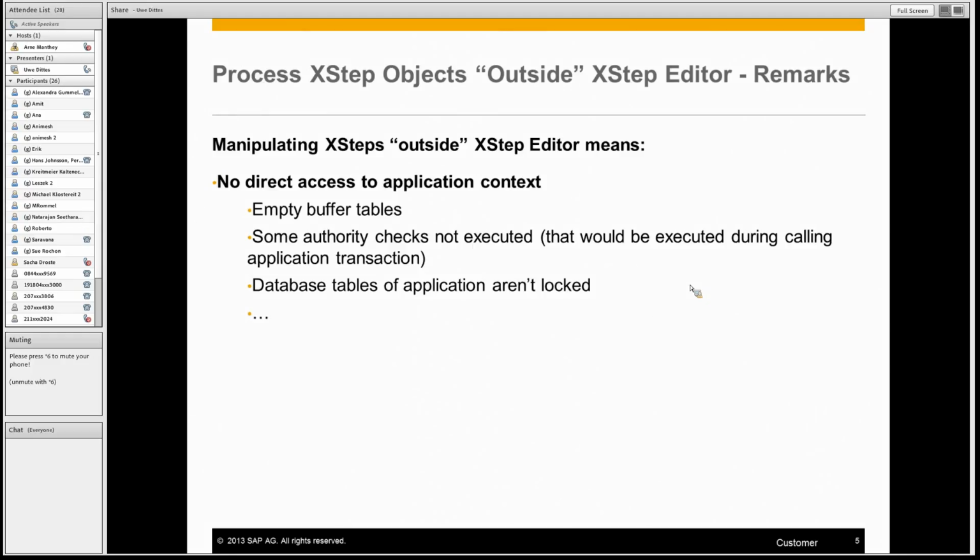So if we are outside of the application and create the XStep objects by calling the appropriate class methods, then you don't have this application context access. This means empty buffer tables. So you might call function modules that provide you with the buffer with the values that you require.